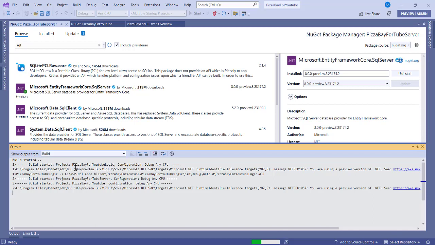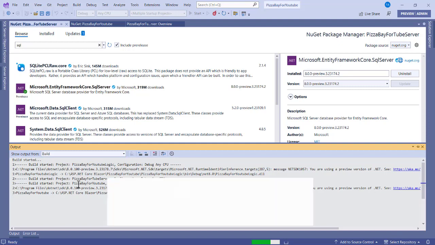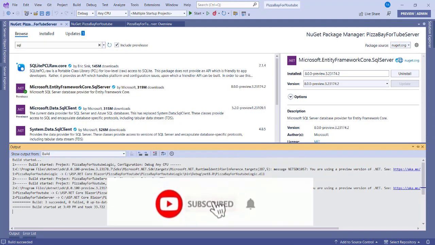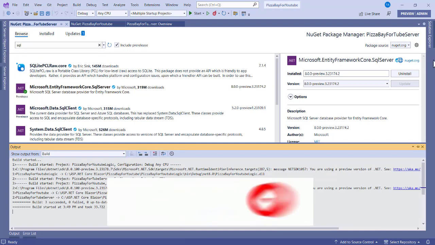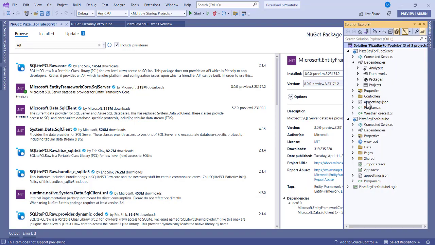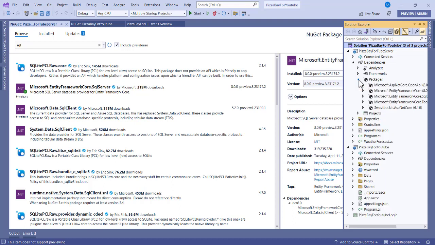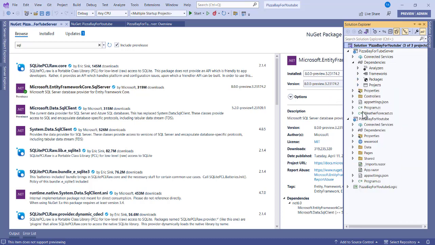So it is now building. Now it has built the logic, and now building the server, and now the client section. So let's wait. Okay, so now built successfully. If you check the various dependencies, you're going to see the packages that we have downloaded. Packages for the server, that's an API. We see we have the Entity Framework Core, SQL, we have tools.